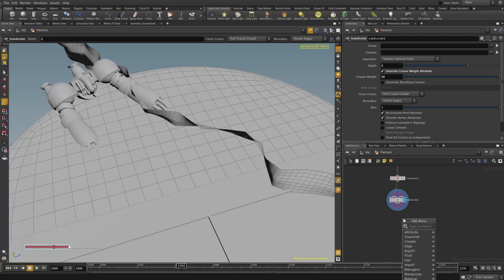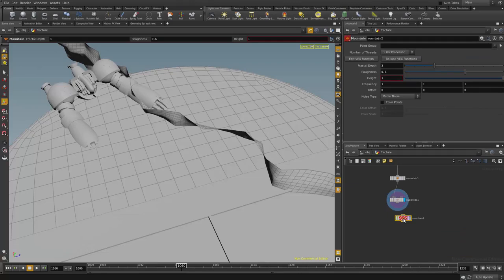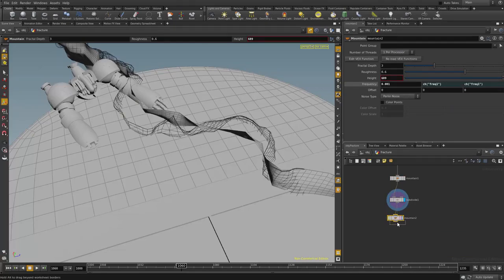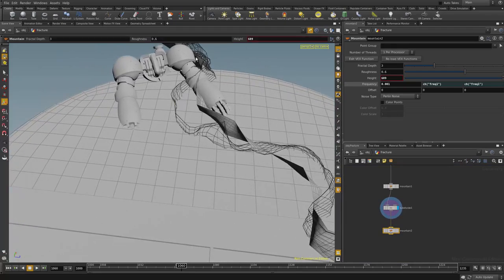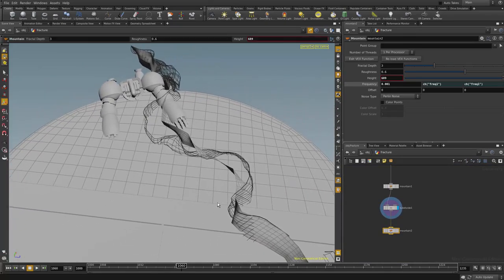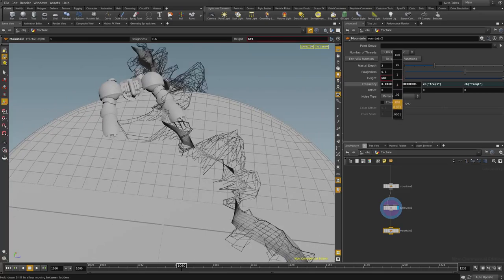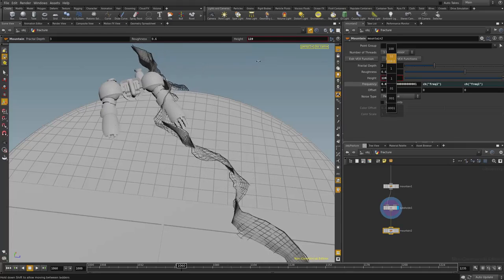And then now that we have this extra detail, we can add another mountain node. Actually, let's copy our last one and pipe it in here. So that is, by default adding some more low frequency noise to our cutter planes. But we want much higher frequency now for this one, just for added detail. And this height, because we're adding more fine detail, is going to be way too much. Let's dial this down and increase our frequency some more.